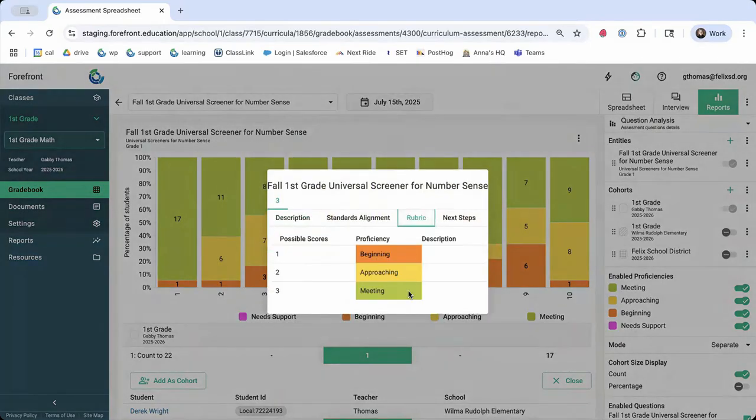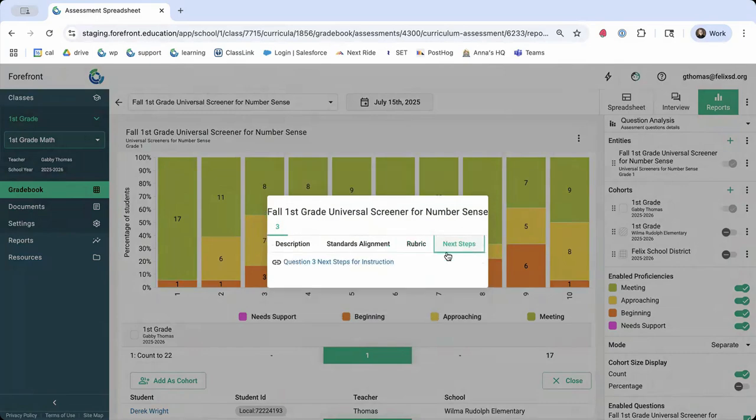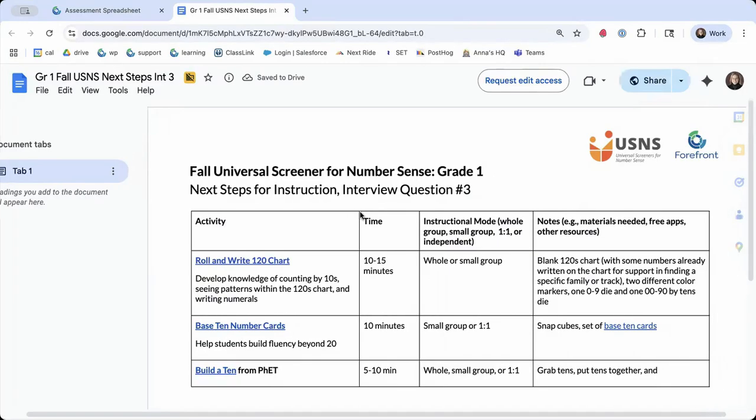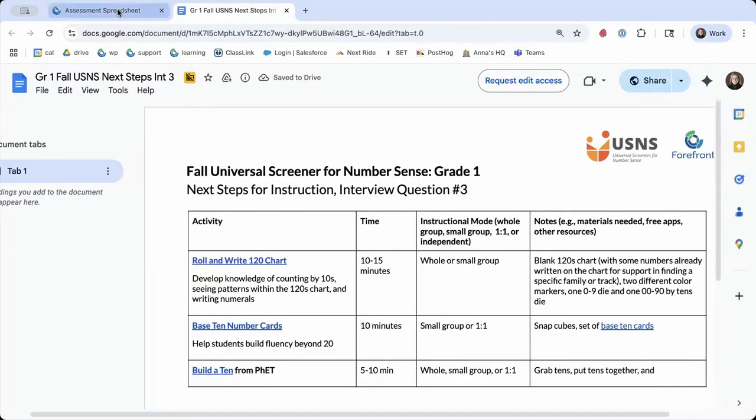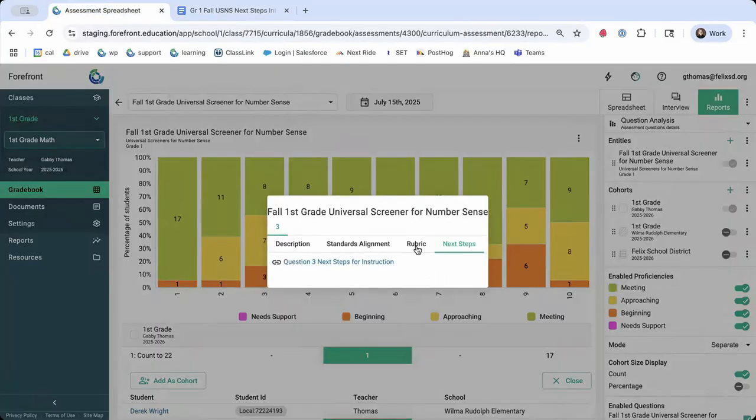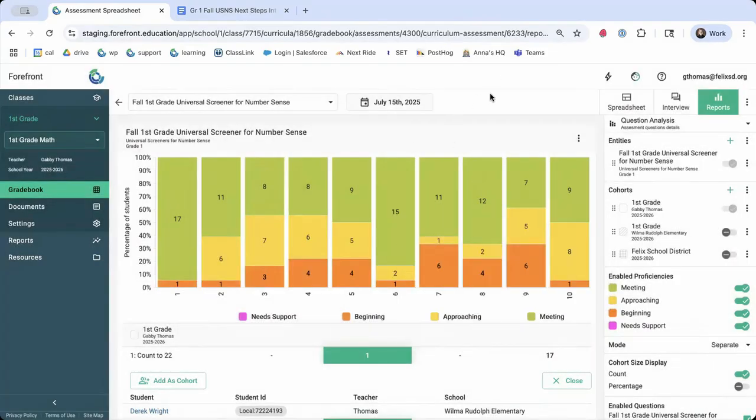So a couple things here, and I clicked away kind of quickly. I can see the rubric for that scoring, as well as, for assessments that have next steps documents, the universal screeners, fractional reasoning, Bridges third assessments, and then we now also have those for DIBELS. You're going to find some additional resources for learning for those students. So really key to know that those are there. Those are a really valuable tool. But that's an overview of that question analysis report.